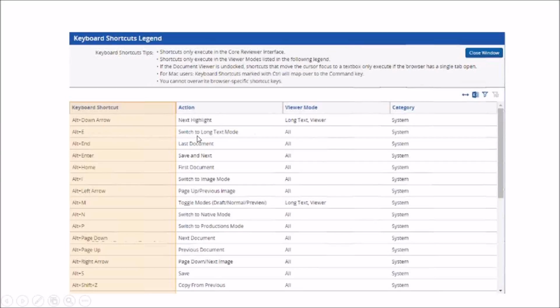The Alt E will switch to long text mode. Those are the different modes. We covered that last session of viewing documents. Alt End will go to the very last document. Alt Enter will save what you've done in terms of your review work and go to the next document. Alt Home goes to the first document, and so on. All of these are available to you when you click on that icon that brought me here.